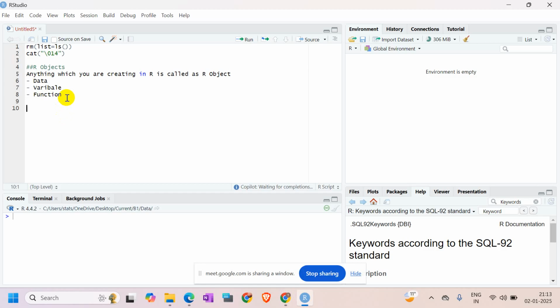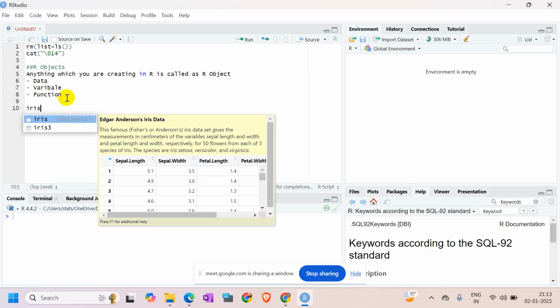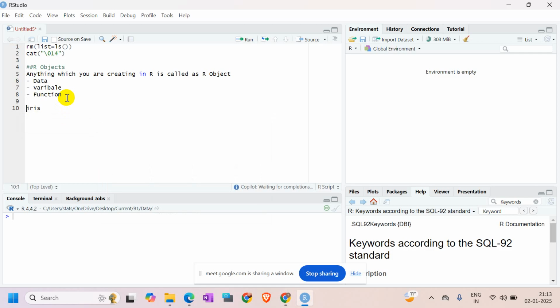So how will you create the data? For example, let me call an inbuilt data set over here. Iris is an inbuilt data set. I'll tell you about this part as well in later sessions. So see here, automatically a data set has been created in the environment. And how it looks, you can see here, this is the data. And let me show you the variable.